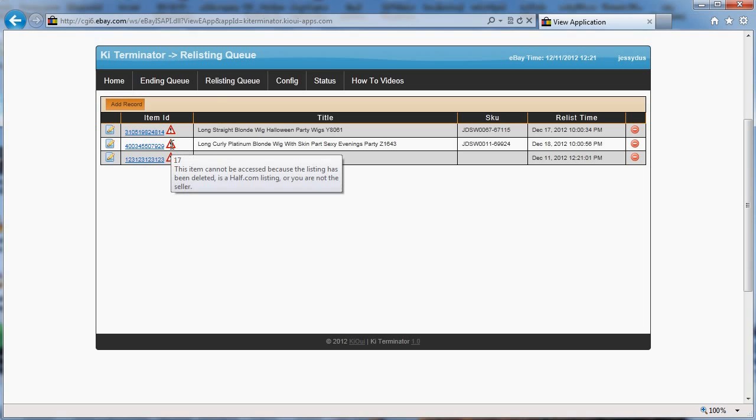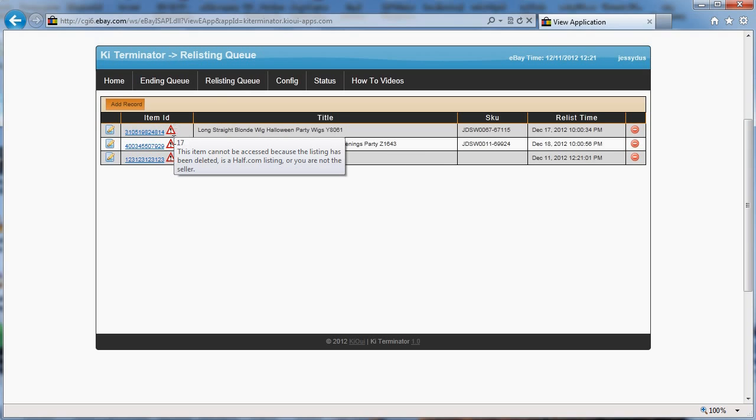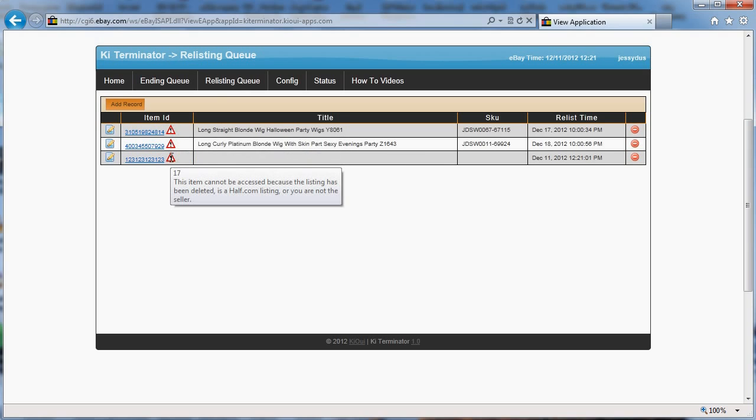There's apparently a little bug here that I'm going to have to fix, because those other items should not show this little warning sign. But that's okay, I'll fix that. That's fairly easy. And so it cannot be accessed to be listed or relisted. Let me see if I can refresh the queue and get another error.